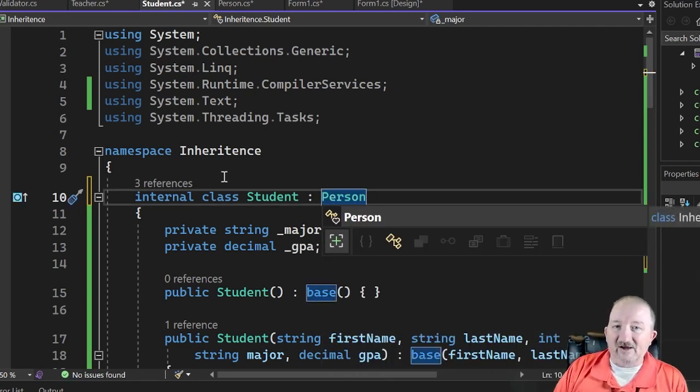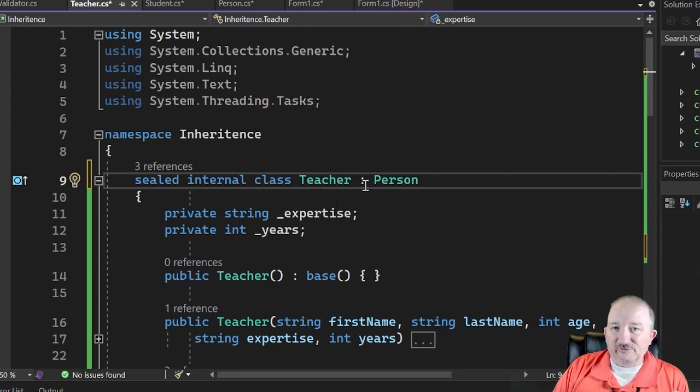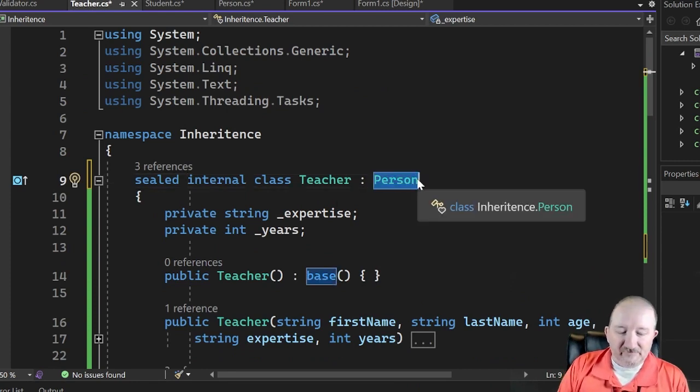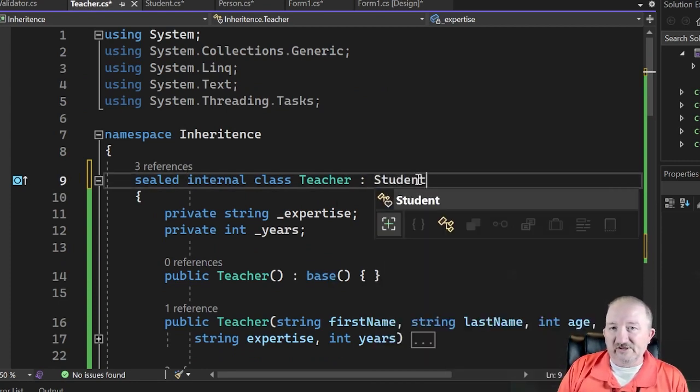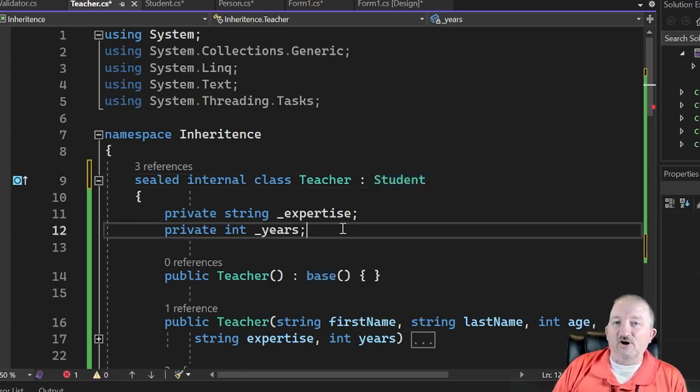However, if I wanted to, I could further extend teacher now from student. If I wanted teacher to also have major and GPA, I could do that. Now that's not going to work with the form the way that I have it set up right now because I have the fields being locked at certain points and stuff like that.